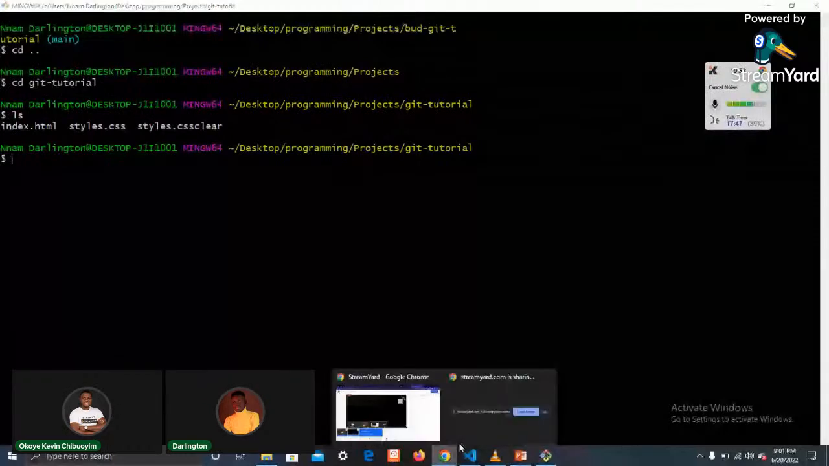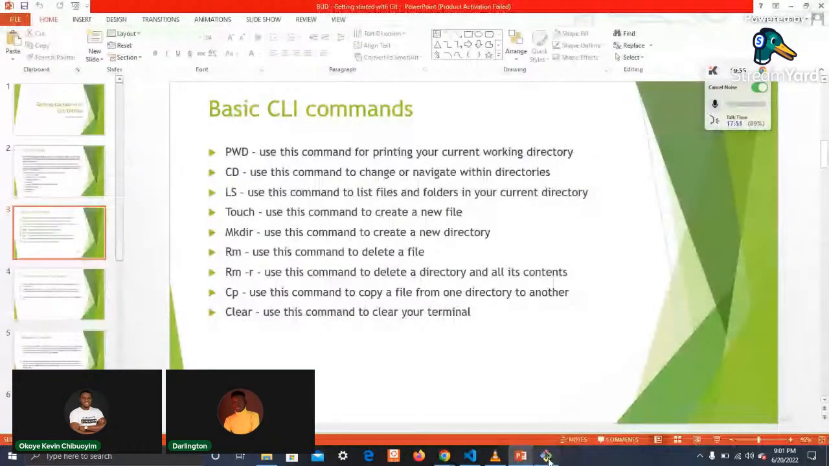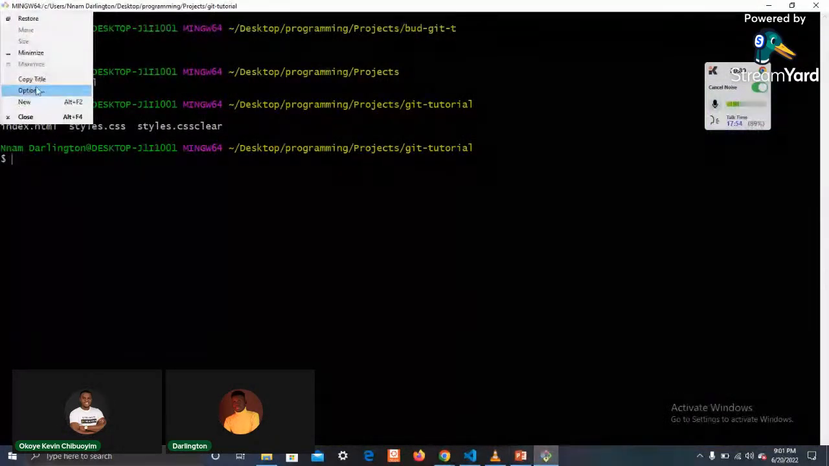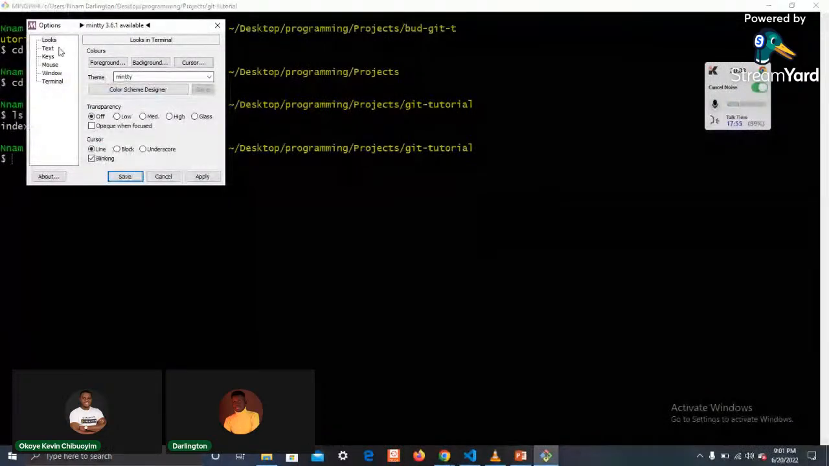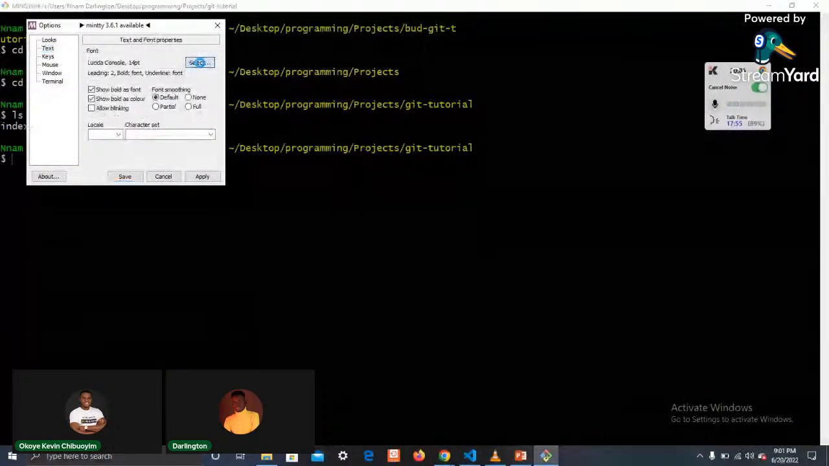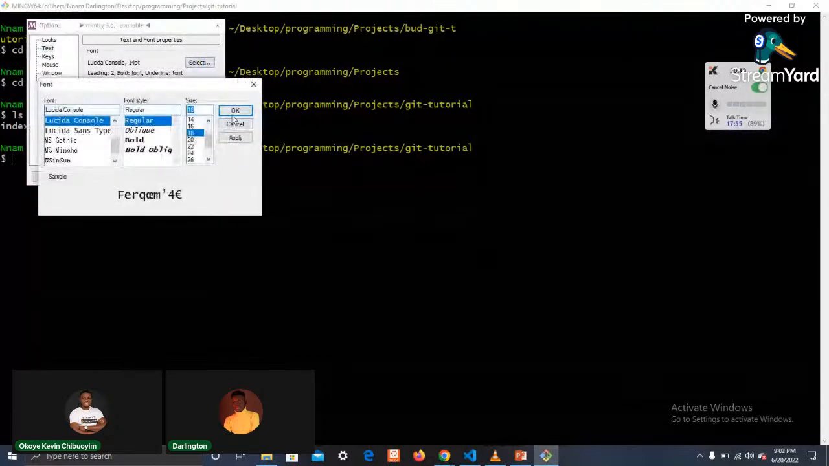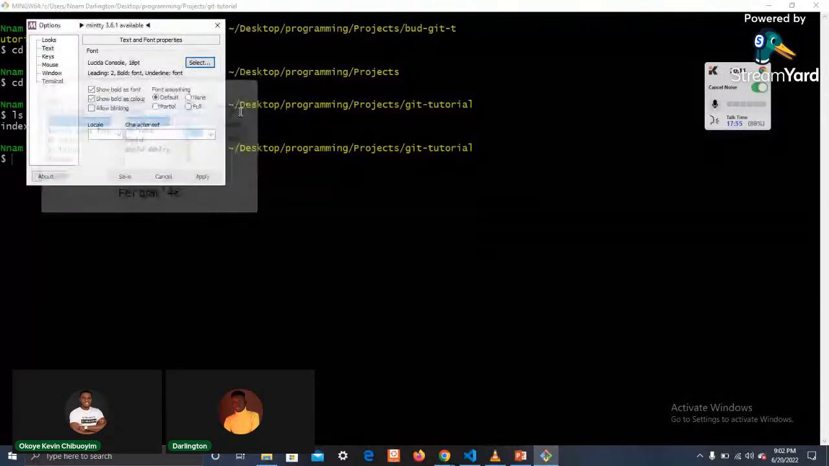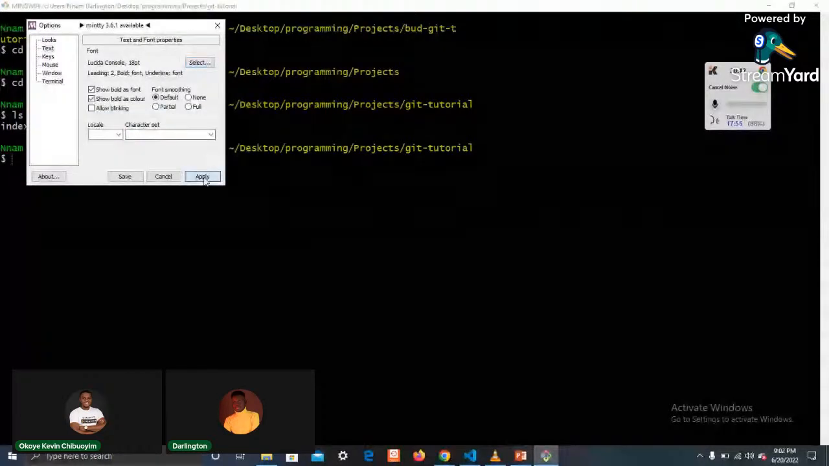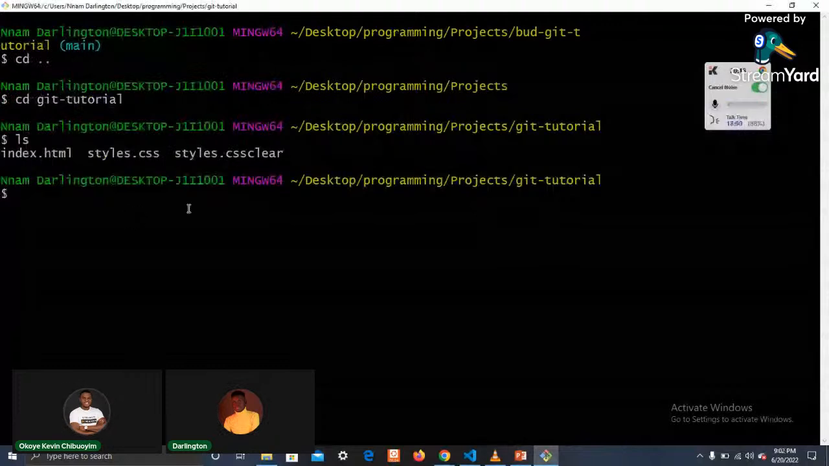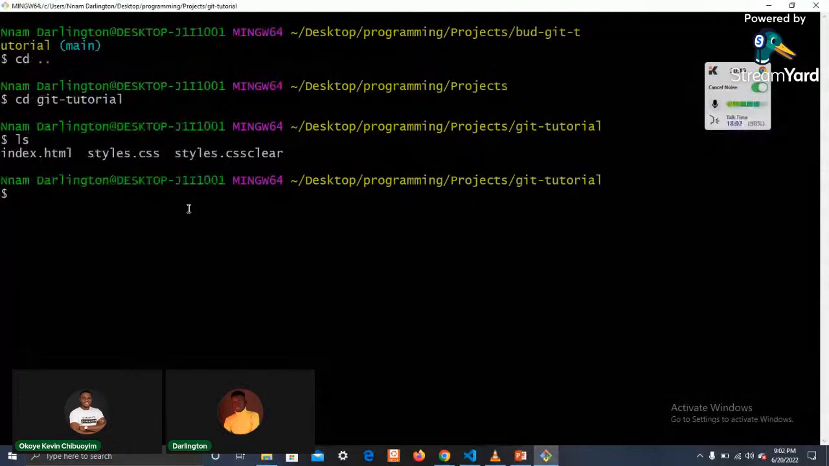Can you increase the size a little bit more? Just a little bit, the font size. Yeah. So this is perfect, right? Yes, perfect. Okay.